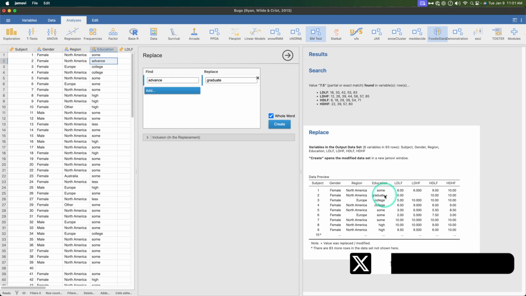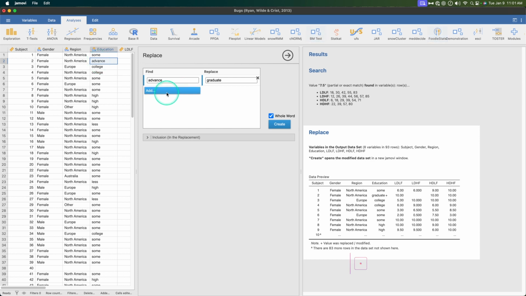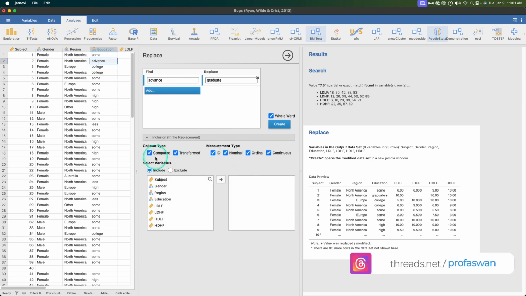And then once I click off of it, it will change it to graduate. Now, it's not done yet. As you can see, advance here. Okay, so we know that that's our advance. We can also do this multiple times. You can include or exclude various variables here to make it a more robust or more fine-tuned replacement. But I have to click on create here to actually make the change, right?